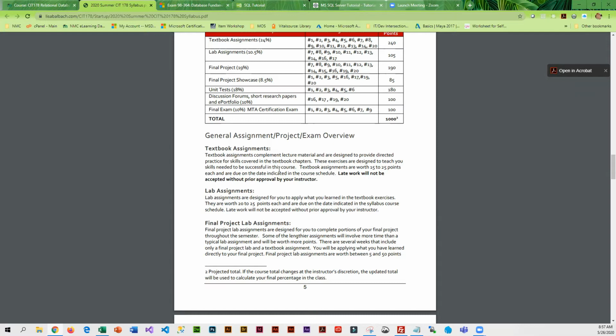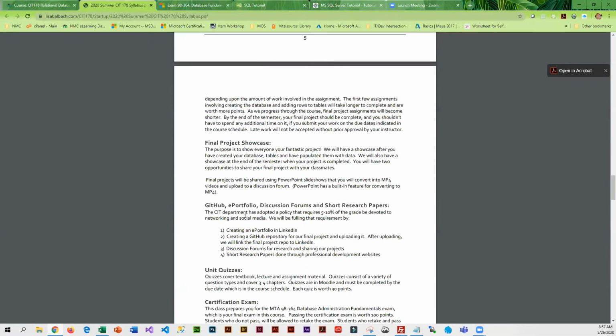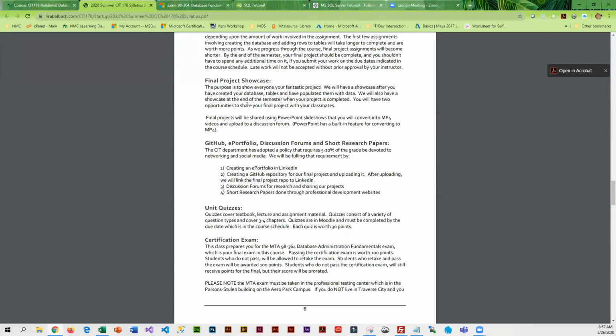And then the final project, which is a database that you're going to create on anything that you are interested in. The showcase is basically for you to share your final project with your classmates. Okay, so that's basically the majority of the work in here. We do upload that final project to GitHub.